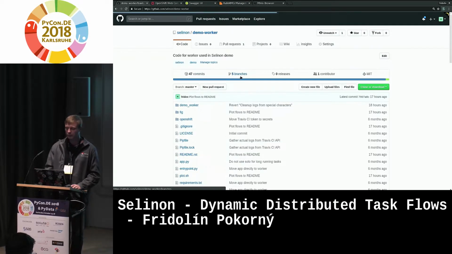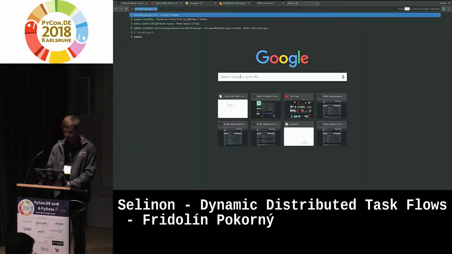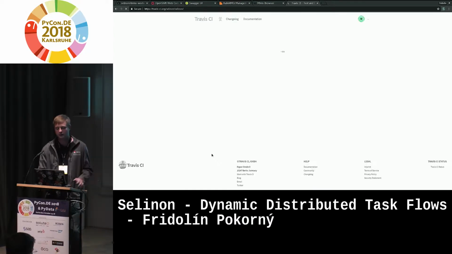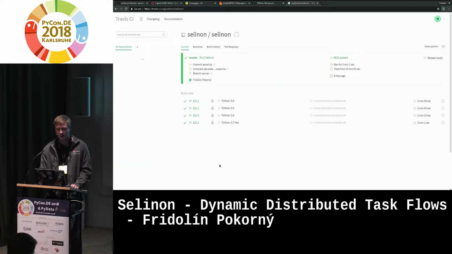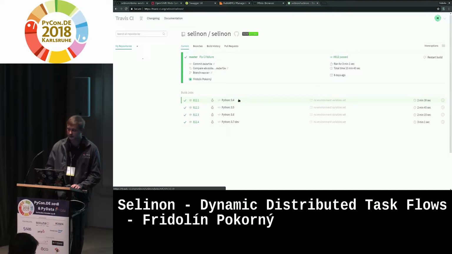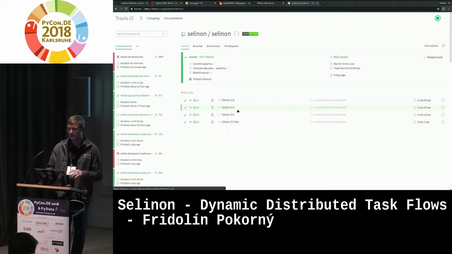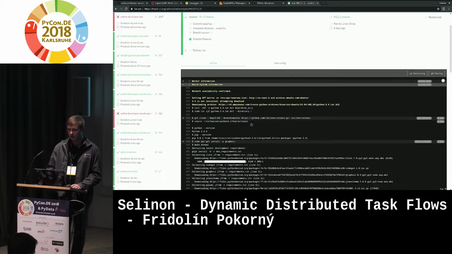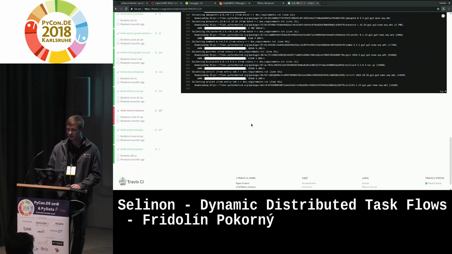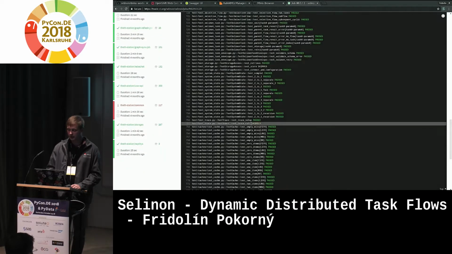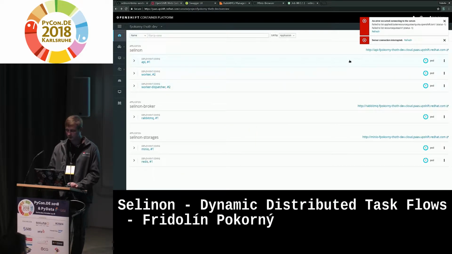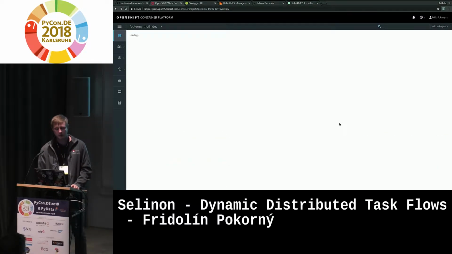So let me show you what we will demo. Selinon uses Travis CI for testing if everything is working correctly. And here you can see that it's tested against Python 3.4, 3.5, 3.6, 3.7. And in each job, you can find some output showing whether everything is correct. I deployed this demo into an OpenShift cluster. Hopefully we will be able to load it.